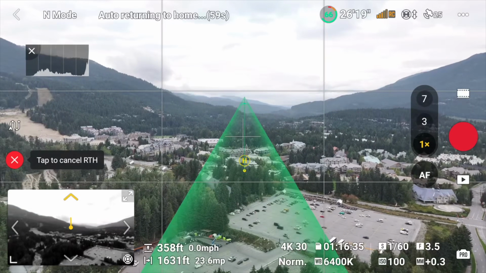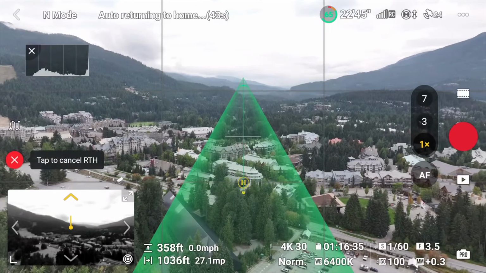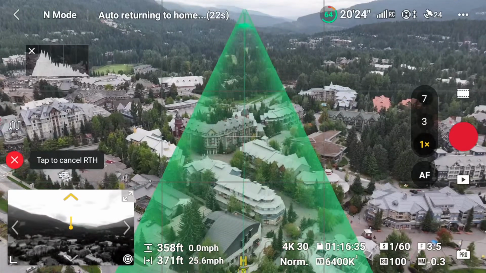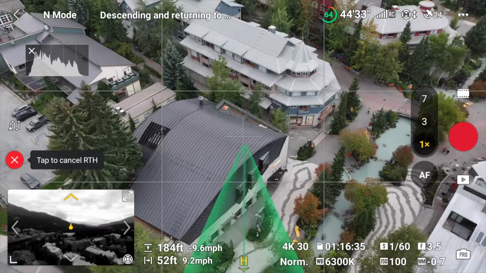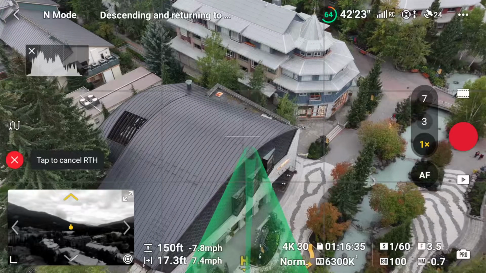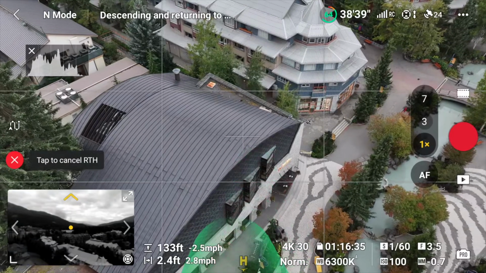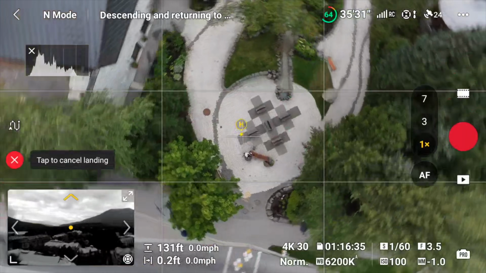Now, again, as I mentioned, I trust the obstacle avoidance wholeheartedly here in the Mavic 3. It's bailed me out a lot of times. It really does do a good job at picking up on those obstacles, but now that I can actually see where it's going to fly, it just gives me much better peace of mind knowing the drone is going to return to home safely.